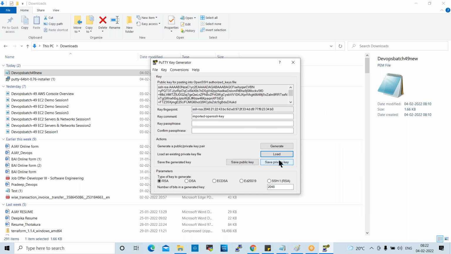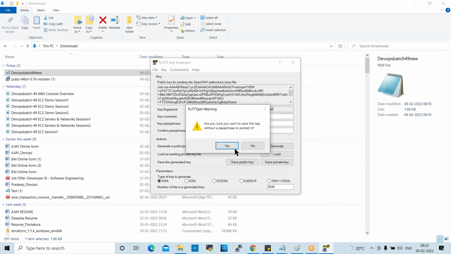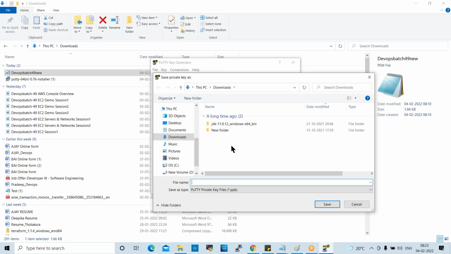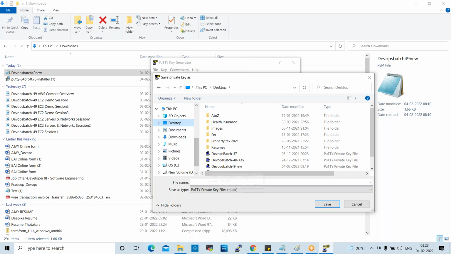Okay. Save private key. Don't save public key. Save private key. Where do you want to save? You have to give the path. Desktop. You can give the name, some name like this. It is showing PuTTY private key, PPK. Click on Save. That's it. Got it, right?